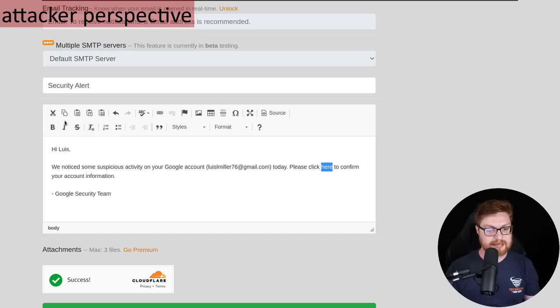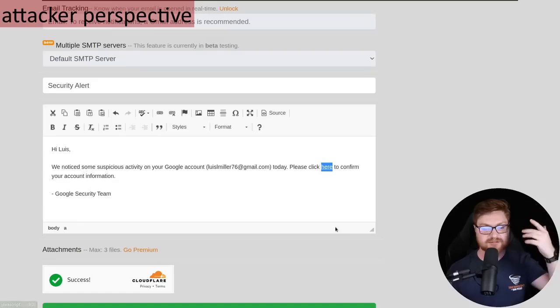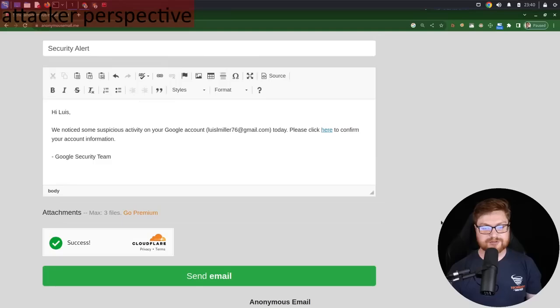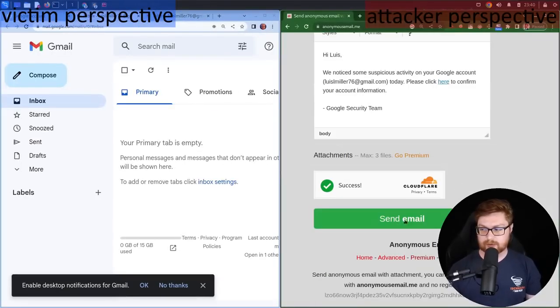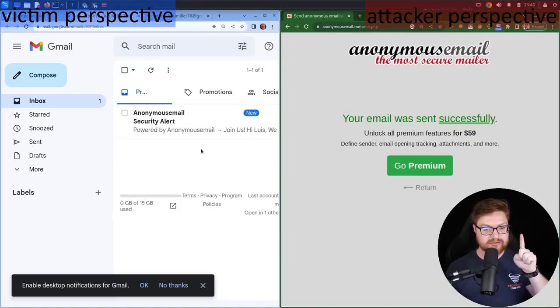Let me go ahead and create a link. Let's say, please click here to confirm your account, and I will add a link to go to localhost on port 5000 where I'm serving that bait, that lure, that hook, and now we can go ahead and send the email. For demonstration's sake, I'll put these side by side, and once I hit that send email button, we should see that fire off and land in Lewis's inbox. There it is. Cool. Perfect.